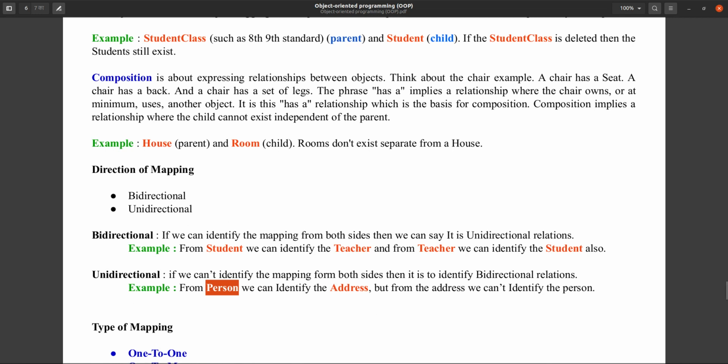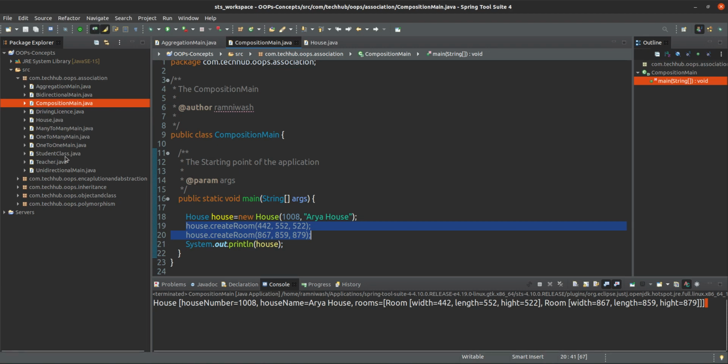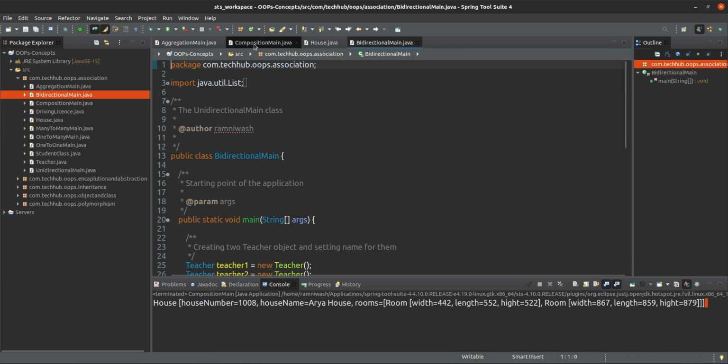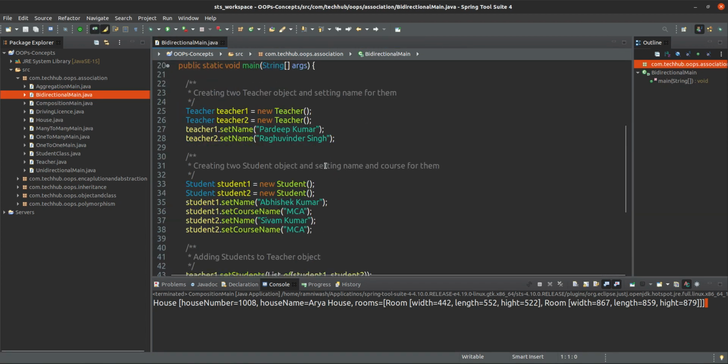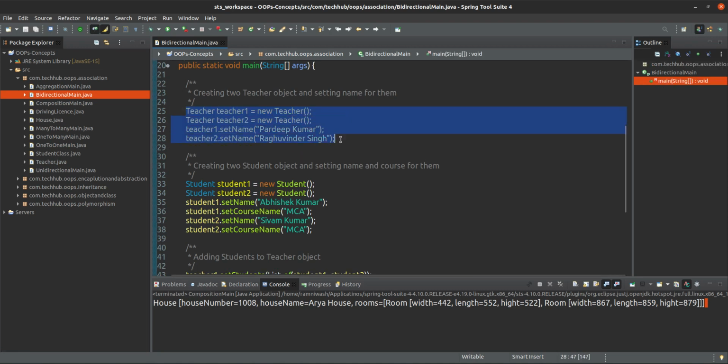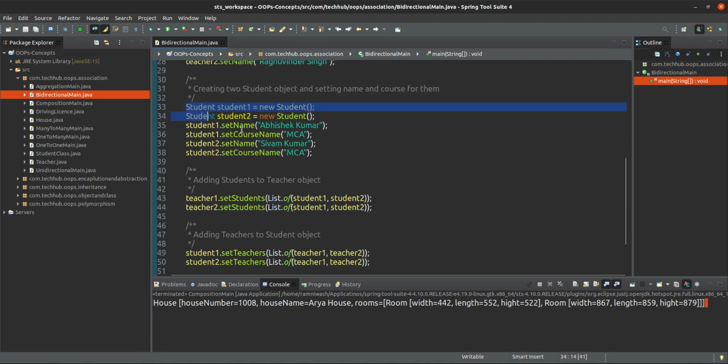So we have created the example also. Let's see that one. So this is a bidirectional mapping. Here we have created two teachers and we have added some names to the teachers, and we have created two students also.